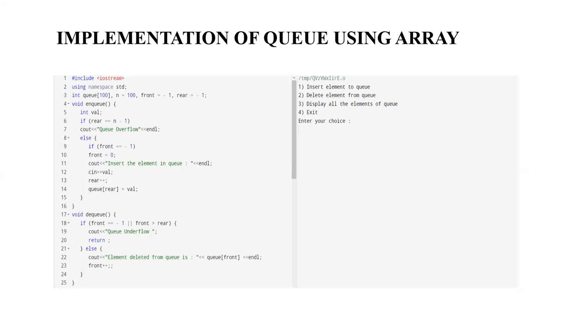Now let us see the deletion. For the deletion, I'm going to check two conditions. If the front is equal to -1, it means there is no data in the array, as well as the front value should not be greater than the rear. If it is greater than the rear, it means the queue is mismatched. The queue is underflow.